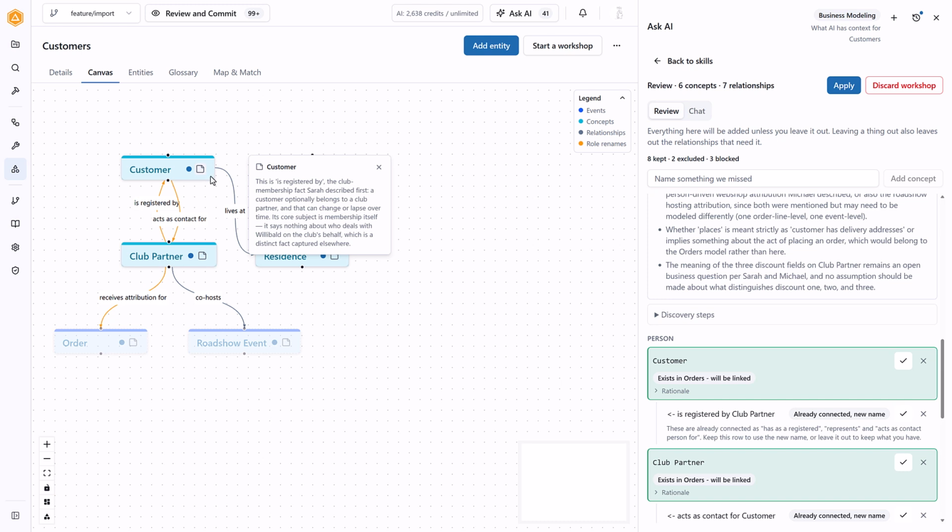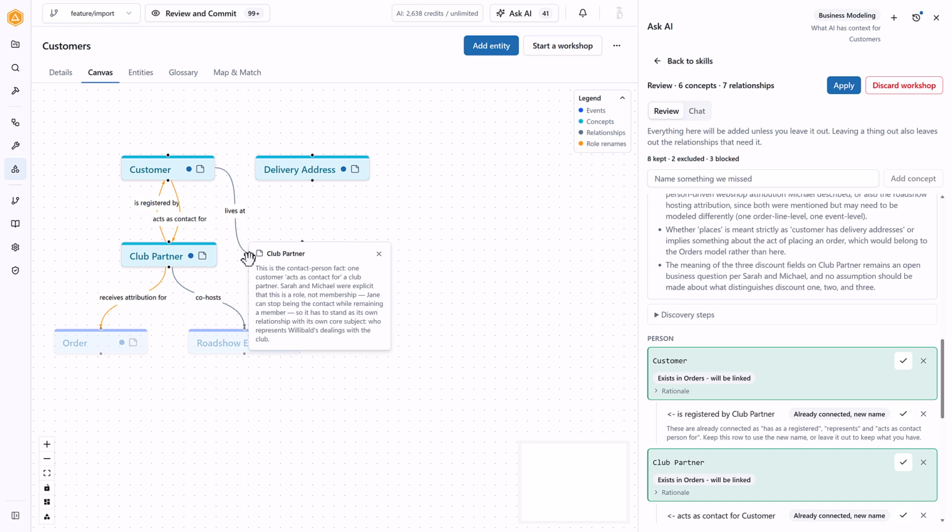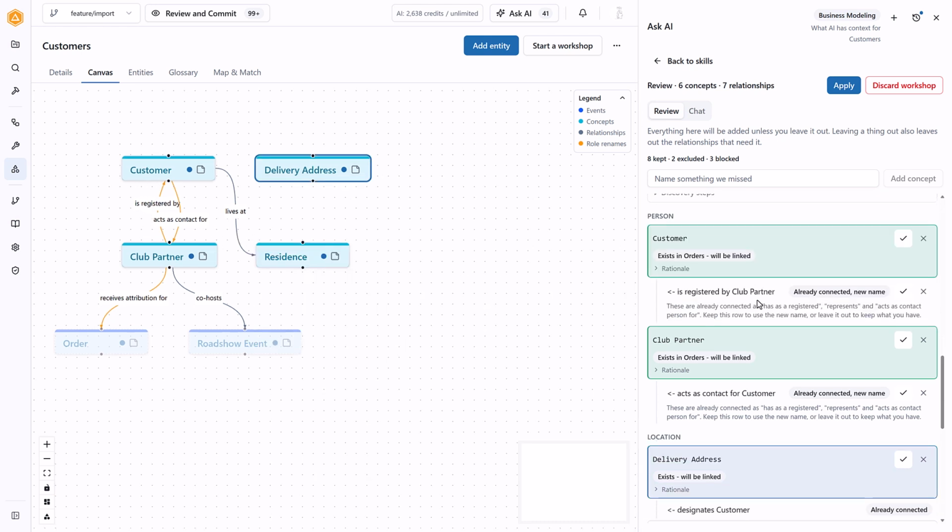Now look at what we've got over on this side. If I open the customer, it says that Sarah and Michael were explicit that this is a role, not a membership. It's pulling the content straight out of the transcript to justify that decision. And every other result here can be reviewed the same way. From here I want to make a couple of changes.